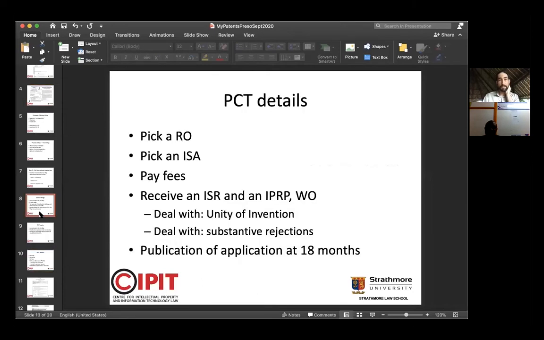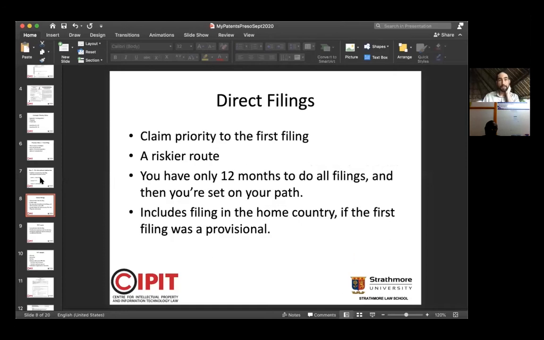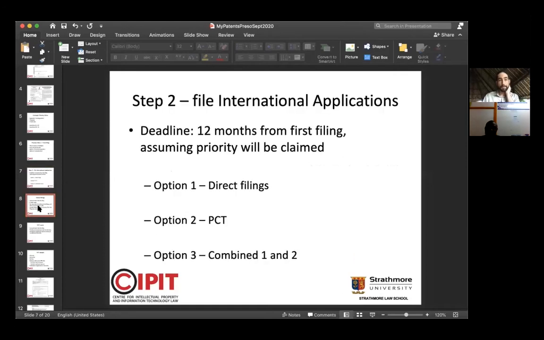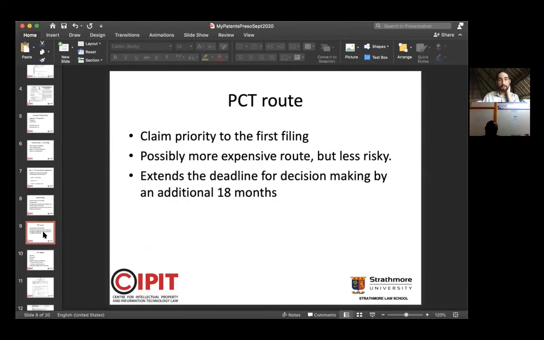Okay, I think we have almost everyone back, so yeah, let's move on. We were done with direct filings. We're at the PCT route.